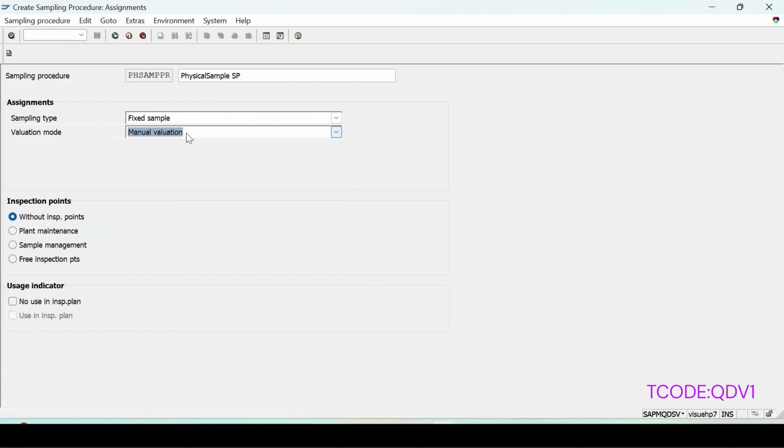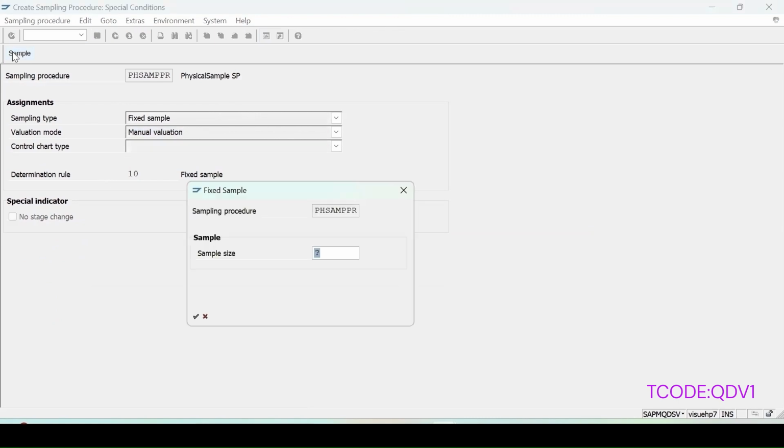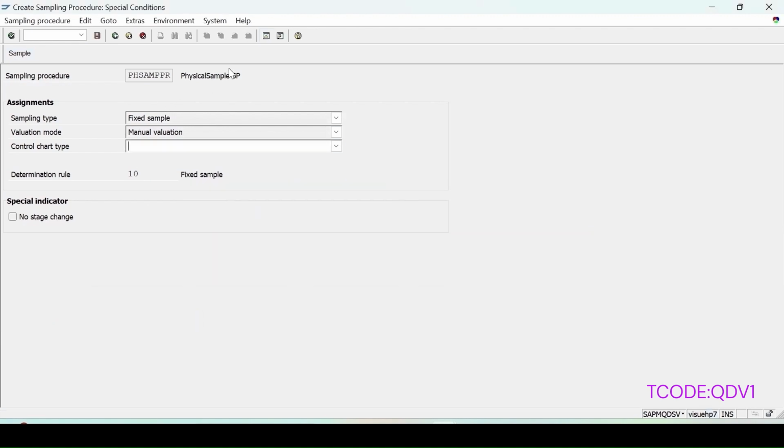Inspection point, I told you that normally if we are not using multiple inspection points, then we keep it default, which is without inspection point. But at present, I am using physical sample. So in that case, I need to select sample manager. Then we can specify, because I'm not creating charts, so we can skip that, and my sample size is, say, 1. Save this. Okay, so this is my sampling procedure.